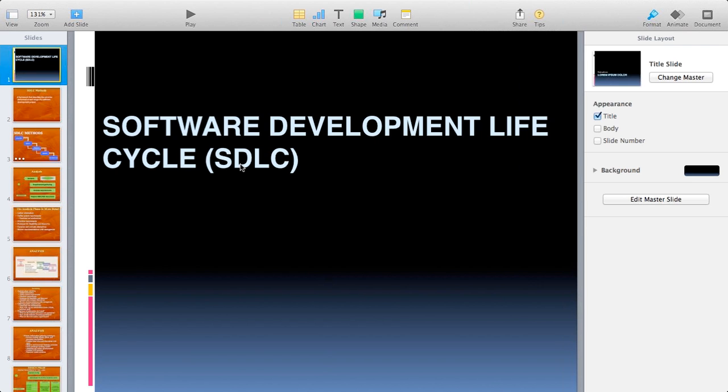So today's topic is about software development life cycle. So as we have different products, like mobile or laptop or any product if you take, they have their own life cycle, right? They follow a particular life cycle.